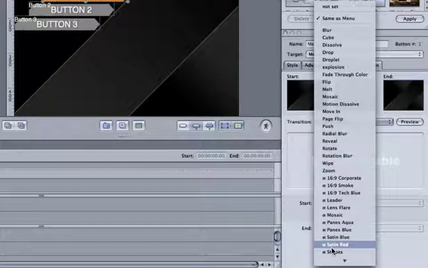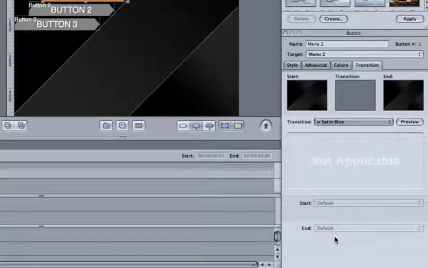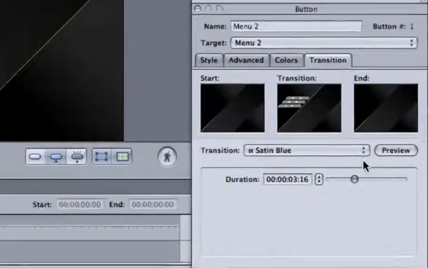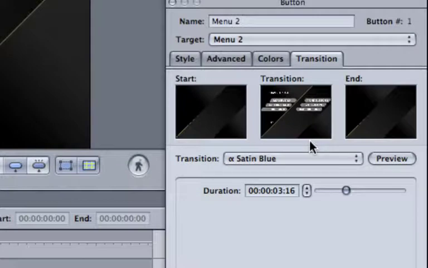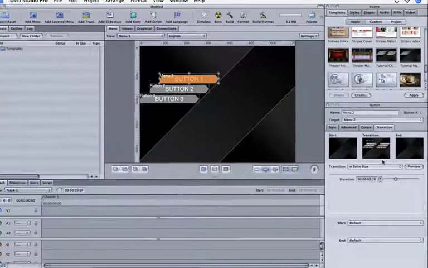As you may have guessed, alpha transitions use alpha channels. The best way to see this is to apply the Satin Blue transition. As the blue sheet travels across the screen, the submenu is revealed by the transparency data contained in the alpha transition.